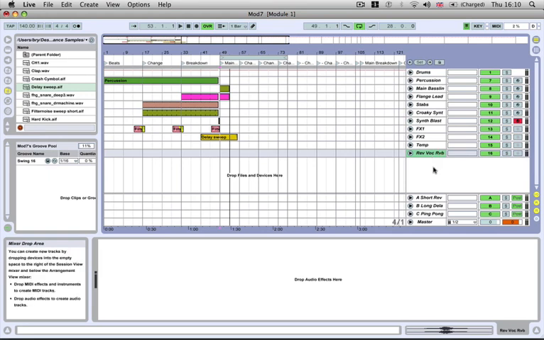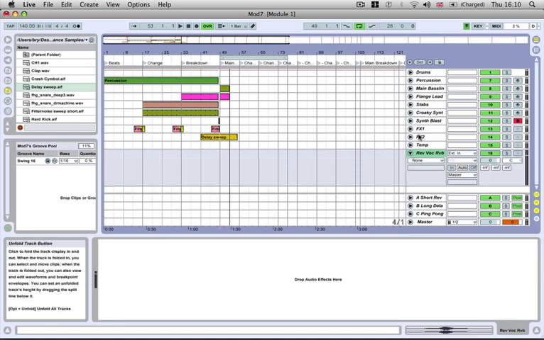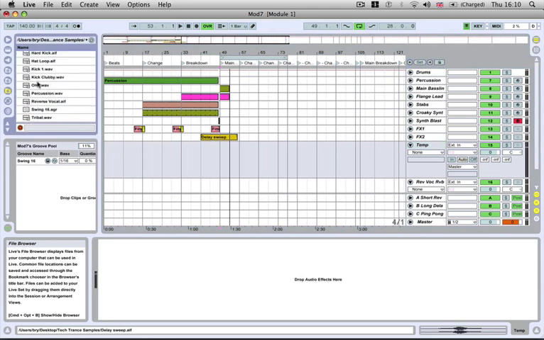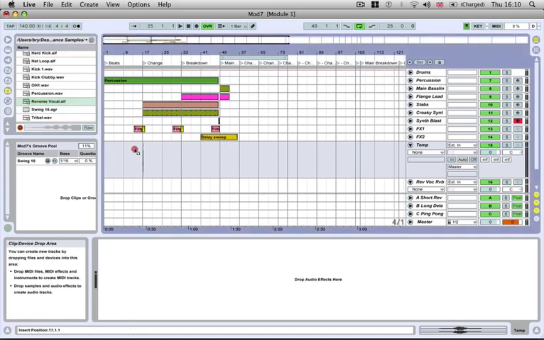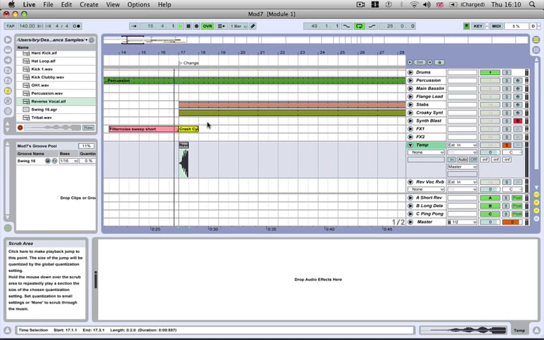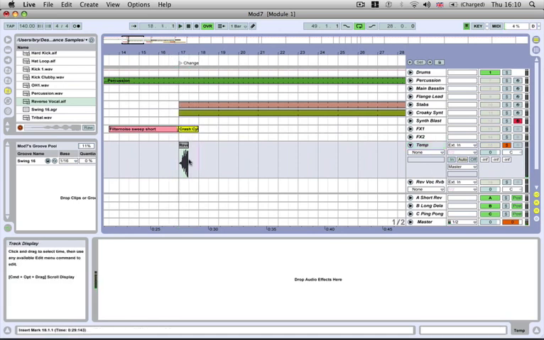Reverse vocal reverb. And if we go up to our samples folder, there is already a reverse vocal sample here. And it's just a sample taken from an a cappella. So if we just drop it into our track, so it's just a reverse vocal from an a cappella, and it's just a quick wee snippet.